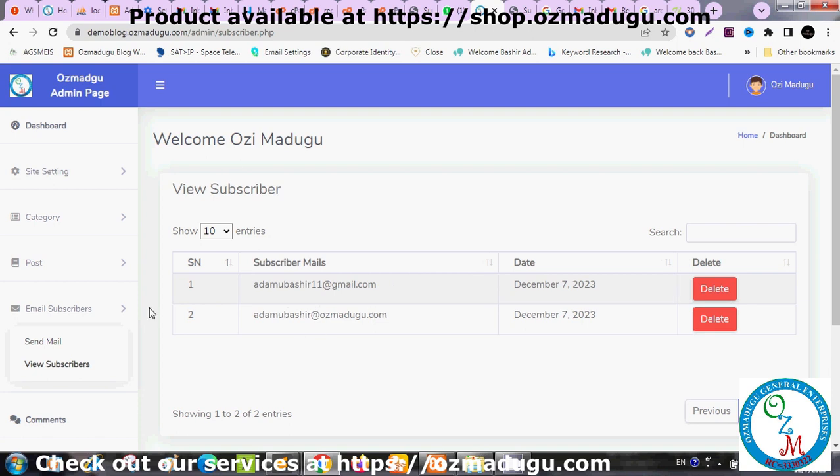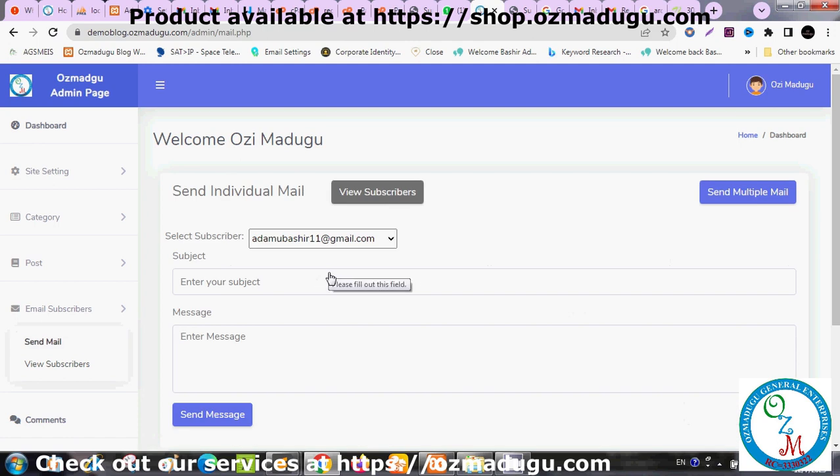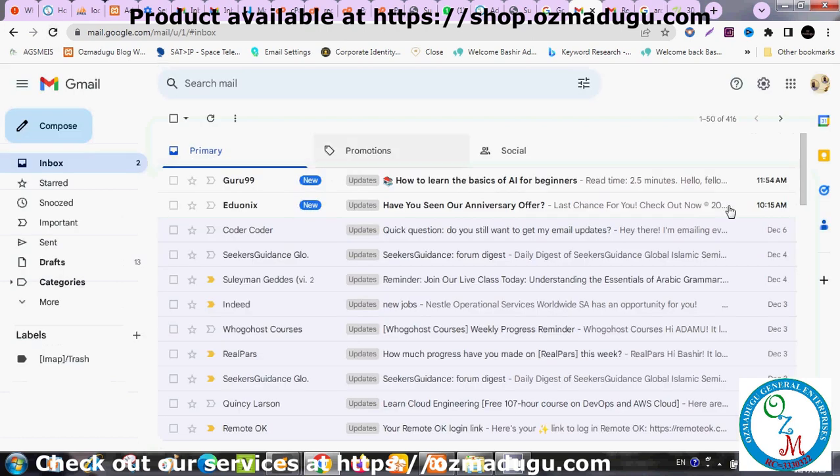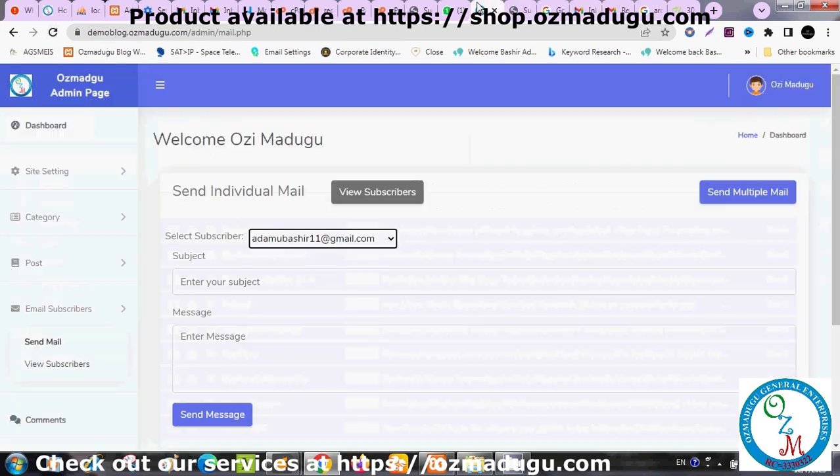Now from this, I want to send mail. I'll click on send mail. Under send mail here, you will be able to select the individuals you want to send your mail to. Let's say I want to send mail to this first individual, adamu11@gmail.com. Let me check the mail. Is the mail here? Okay, yes. This is the mail for this.